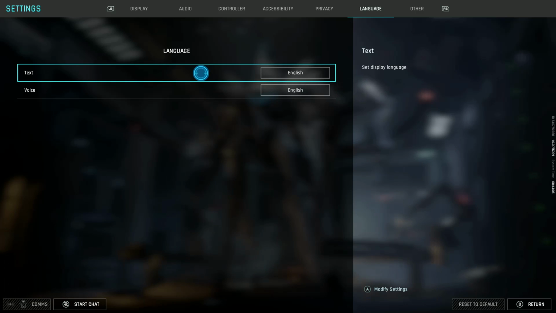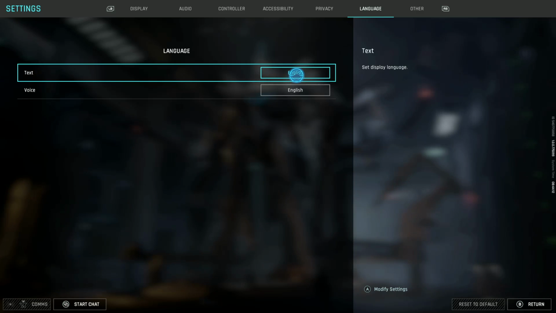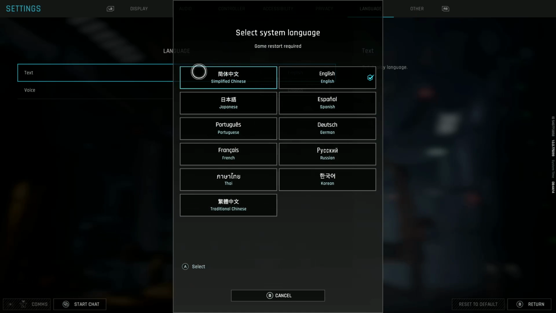Then within the settings, all you have to do is select language, and then you should see the text option. So if you'd like to change the system language, simply highlight the English option or the selected language option and select it. And then from a couple of options that appear, choose the option that you prefer. So let's say if I want French, you can select it.